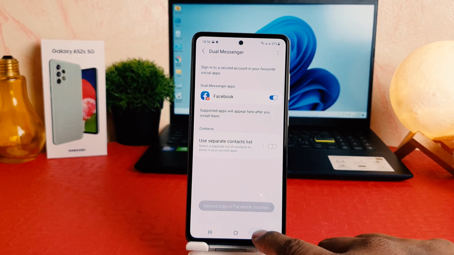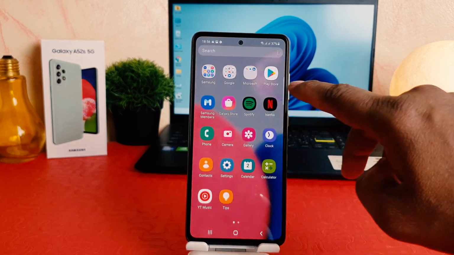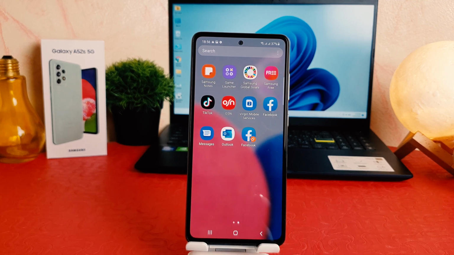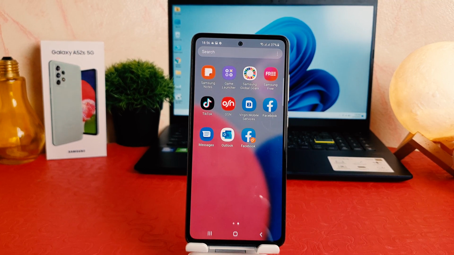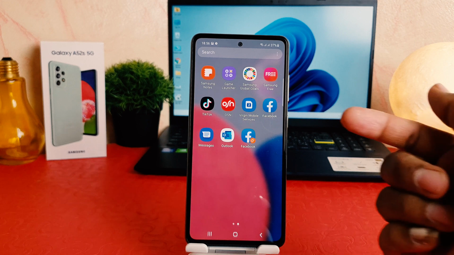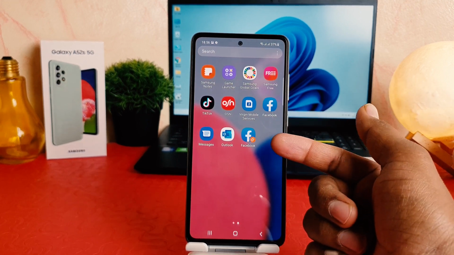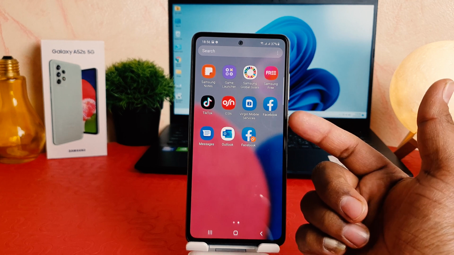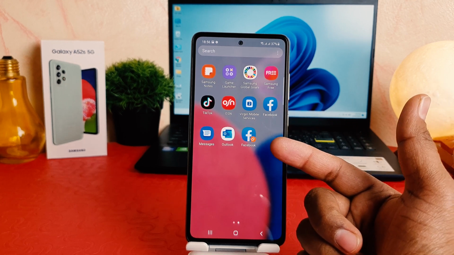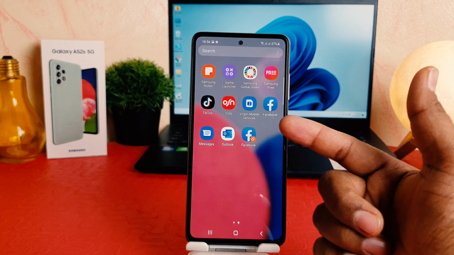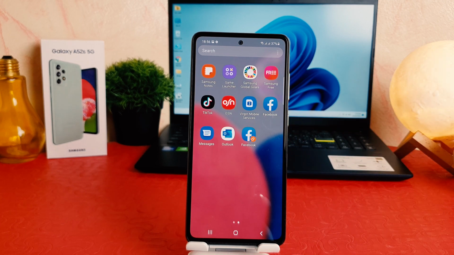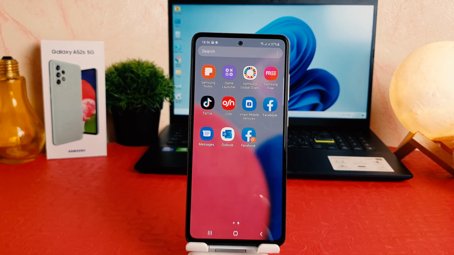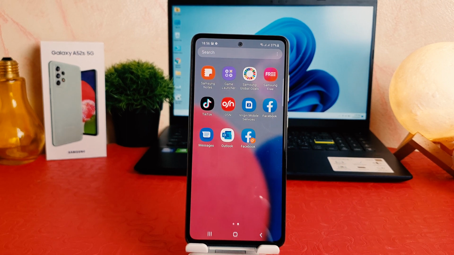Let me go back completely and go to all apps and see whether there is a dual Facebook or not. You can see now it's up here. Here is one Facebook and here is another Facebook. So I can use my one Facebook account here, and also I can sign in to my other Facebook account in this Facebook, which is really quite interesting. In this way, you can easily turn on dual messenger in your Samsung Galaxy A52s.